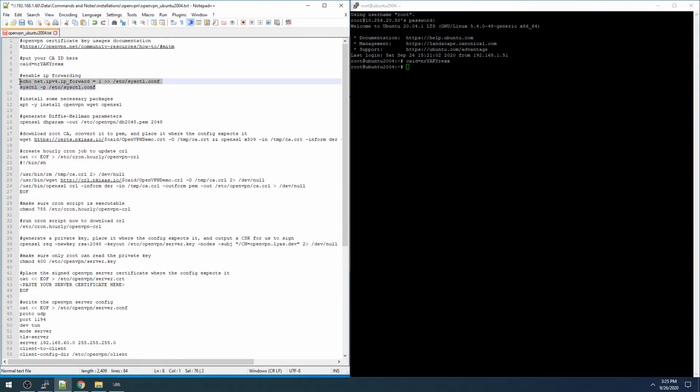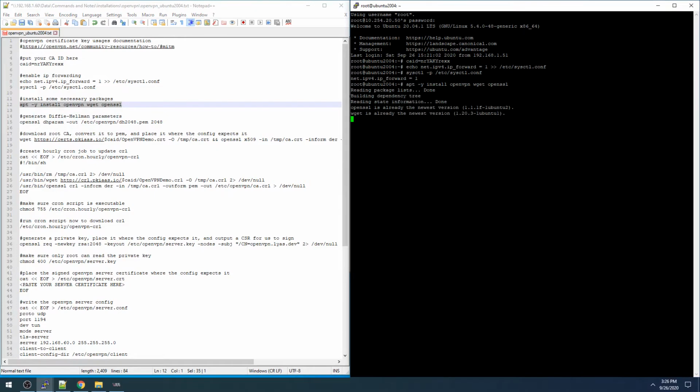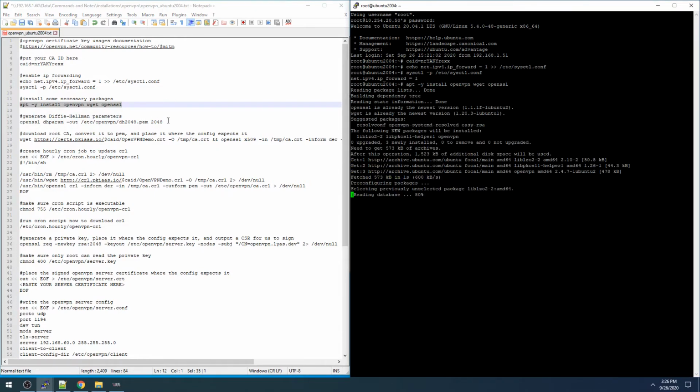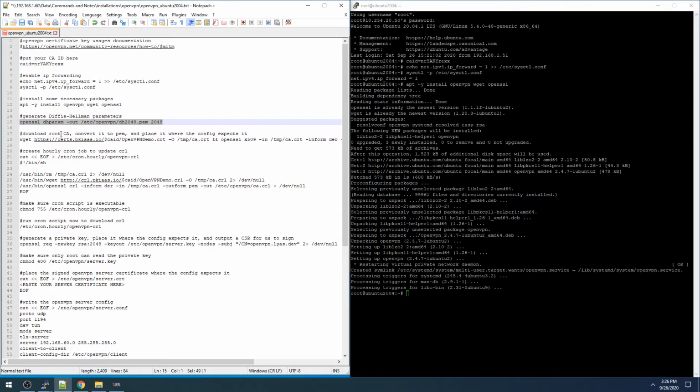One of the things you want to do when you're setting up a VPN server is to enable IP forwarding so that the server can route from your VPN subnet to your other subnets. We're going to need to install a couple packages, including OpenVPN. We will need to create our Diffie-Hellman parameters and place that where the config will be expecting to see it.